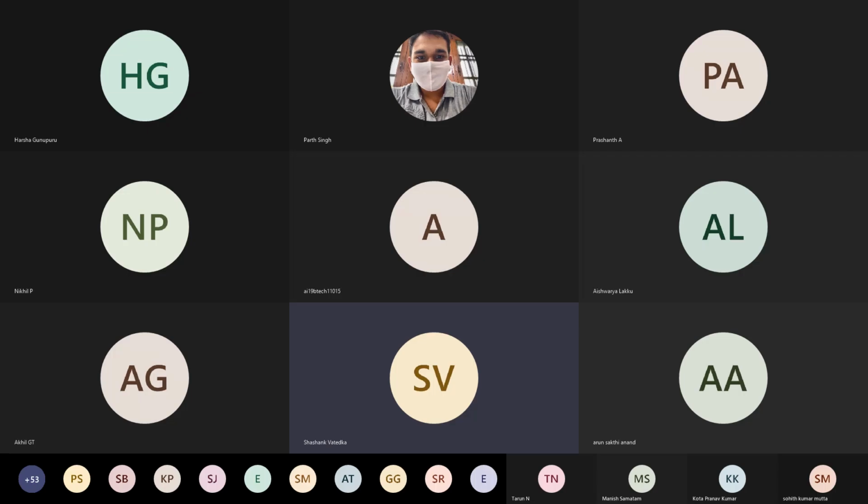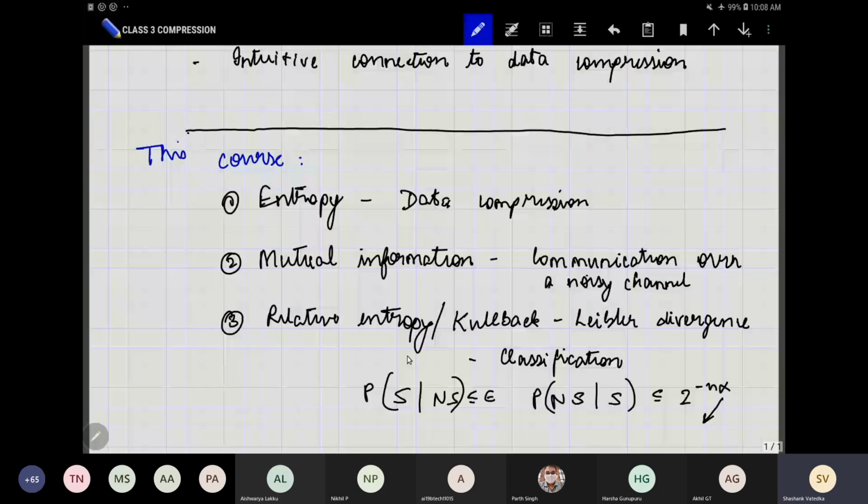It doesn't seem very natural that the solution, the minimum rate of compression, is connected to communication over a noisy channel. But we'll see that these information quantities, these functions, are related to each other in some way, and we'll see various properties such as that some of these quantities are convex or concave, and what is the relationship between these, and so on.